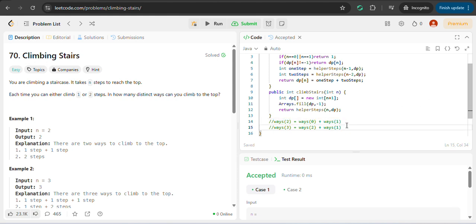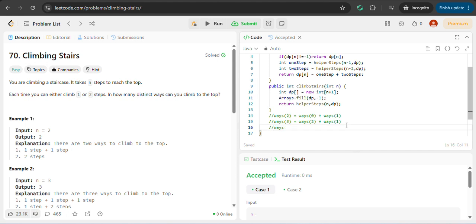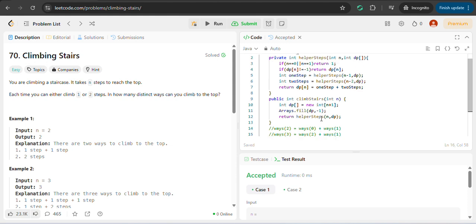So each time, ways to reach step n is nothing but ways to reach n minus one plus ways to reach n minus two. You can easily say this is nothing but a Fibonacci series. So why don't we try to do it?